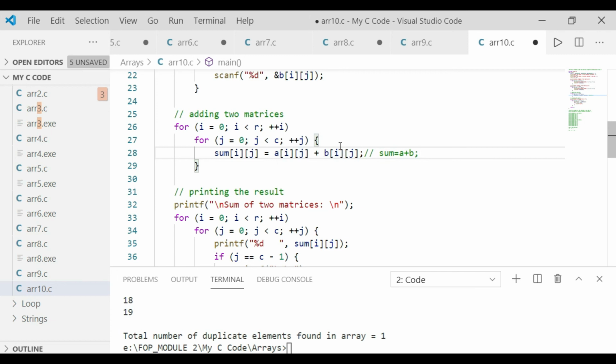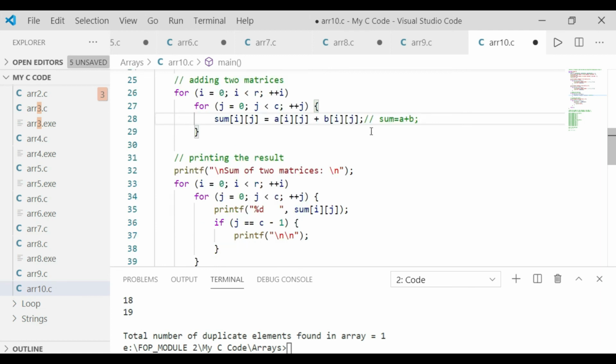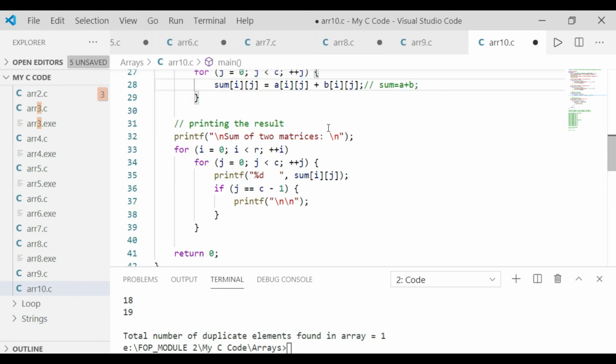Printf %d and sum of I comma J. Why I am doing this: J equal to C minus 1. C minus 1 means the final. I have to find the final value. If it is okay, the double line, the next line will be printed here. So this is the code to print the corresponding multi-dimensional array. So I run this code.